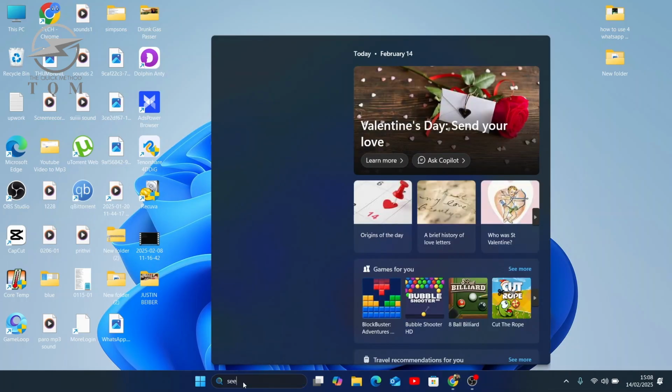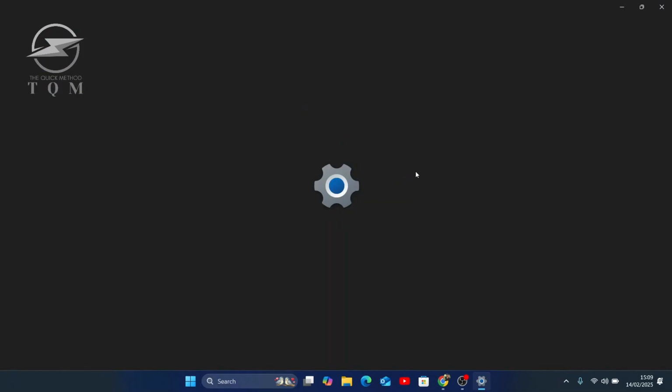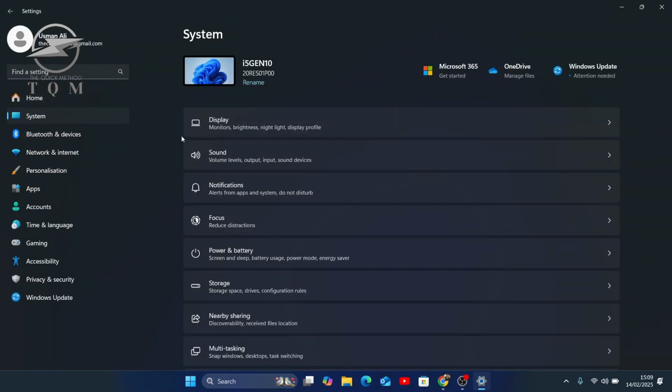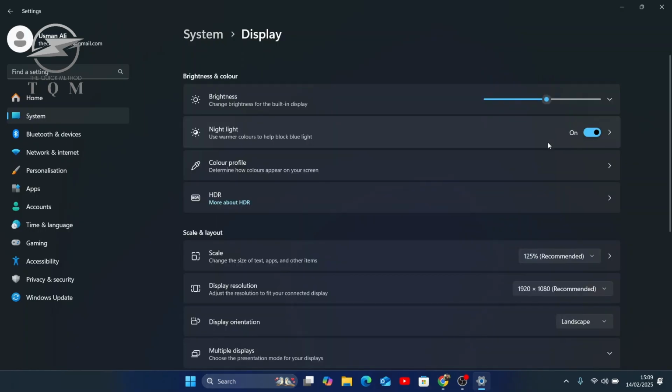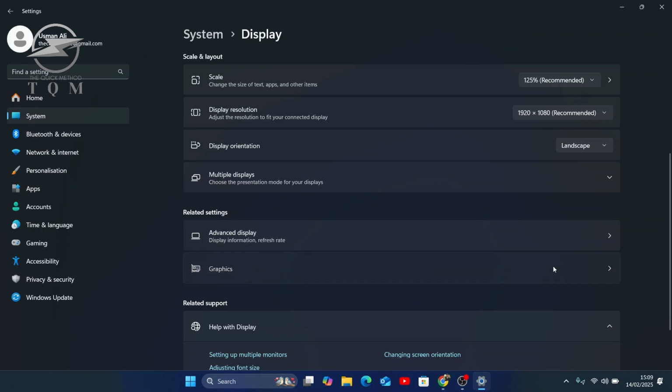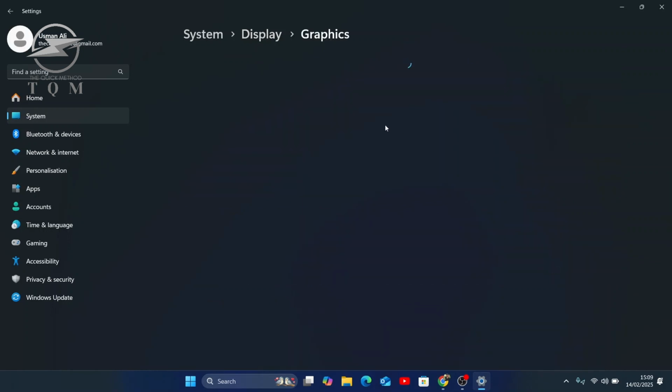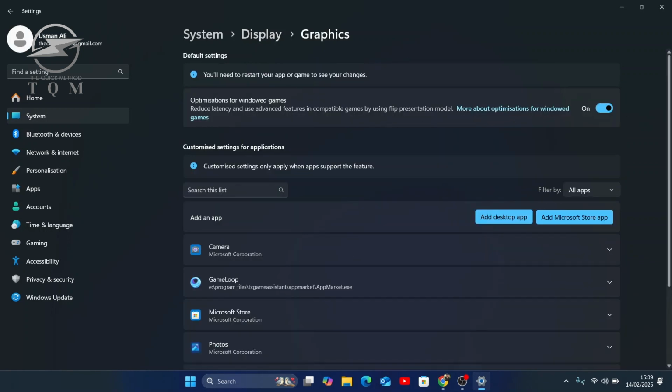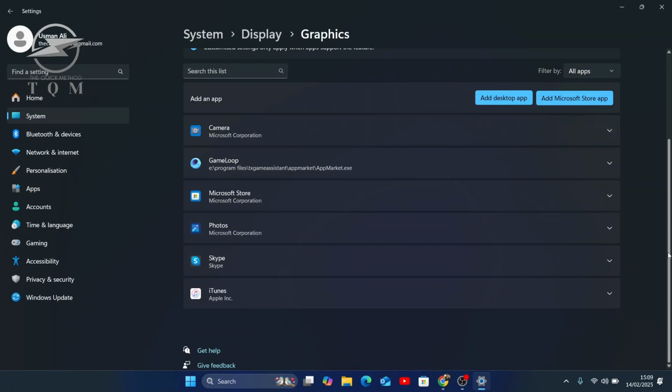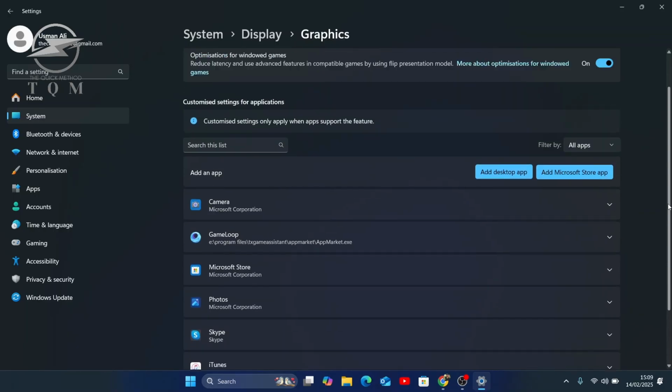Open your Start menu, search for Settings, and click the Settings icon. In the left sidebar, select System and then go to Display. Scroll all the way down to the Graphics section and click Change Default Graphics Settings. Make sure Hardware Accelerated GPU Scheduling is enabled. This feature reduces CPU load, reducing latency and boosting performance. You can also enable optimizations for windowed games below.